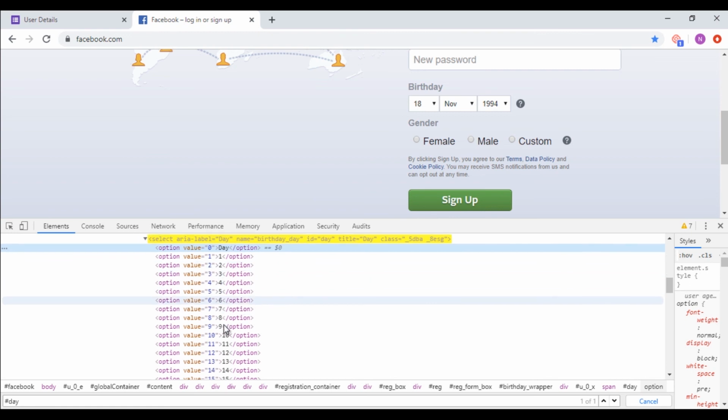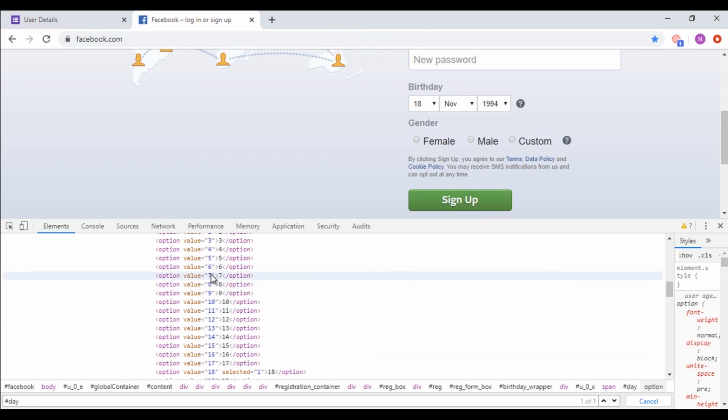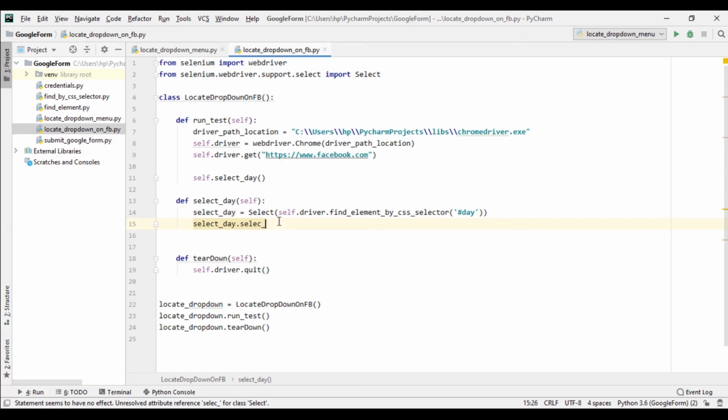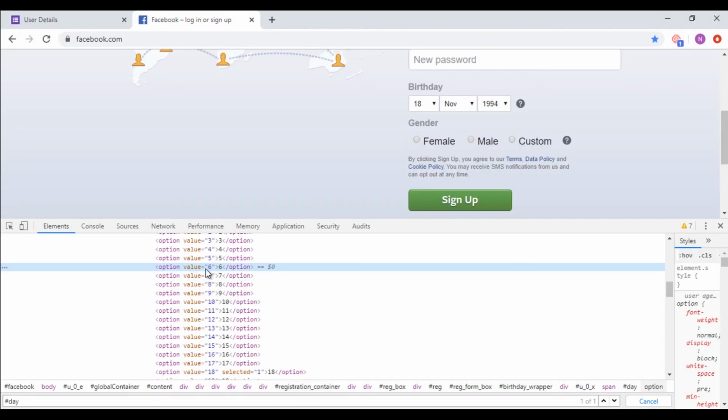Let's take any value from it. I'm gonna use it by value, so let's take 6 and select by value and add it here, 6. That's it. You don't need to copy value equals to this. You just need to copy this value which is appearing inside these double quotes.